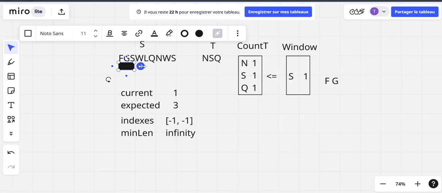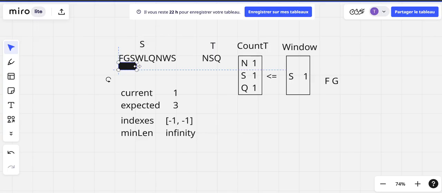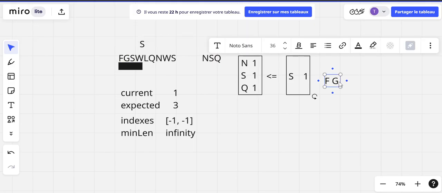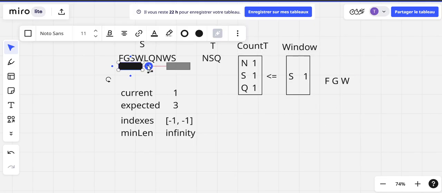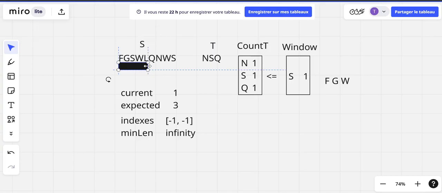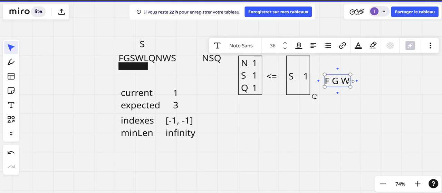So we still have to move our window by 1 to the right. And now we have W. Again, it's not in the count of T, so we are just gonna add it to our hash map without doing much more than that. We're gonna keep moving. We have our L. Is L really important here? No, we don't really care. So we're gonna keep moving.